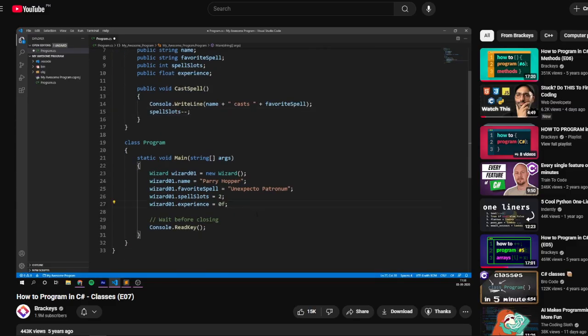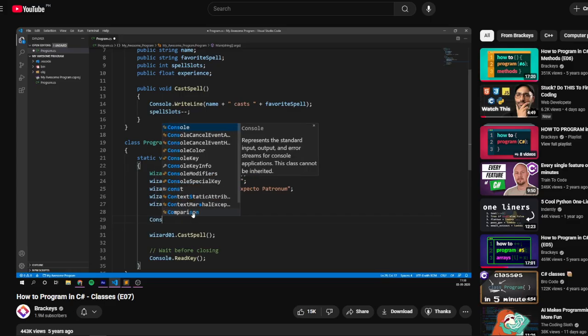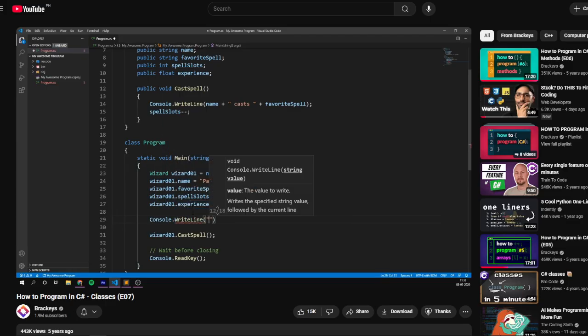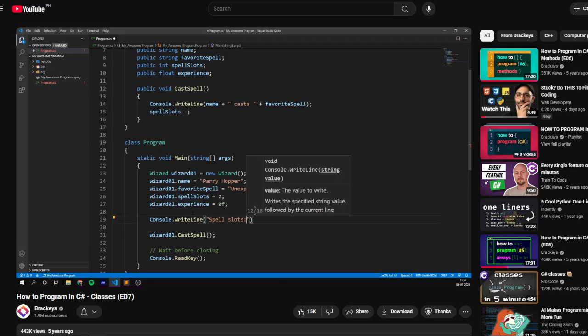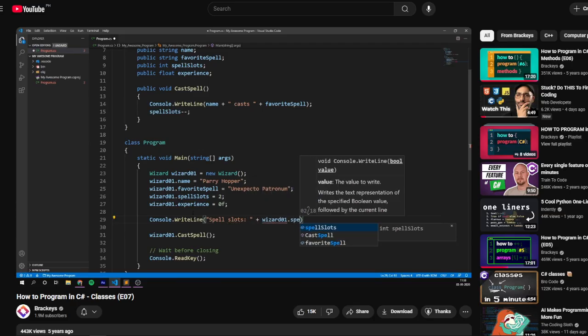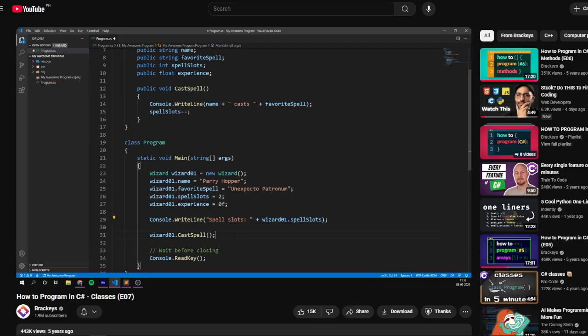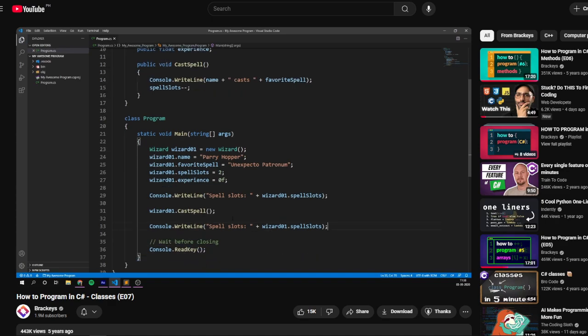So inside of our main here, we'll go and access wizard1. We'll call the cast spell method. And to show that this changes our spell slots, let's just print out how many spell slots we have before and after. So I'm going to go Console.WriteLine, spell slots, and then wizard1.spellSlots. And I'm going to take this line and paste it after we cast the spell as well.